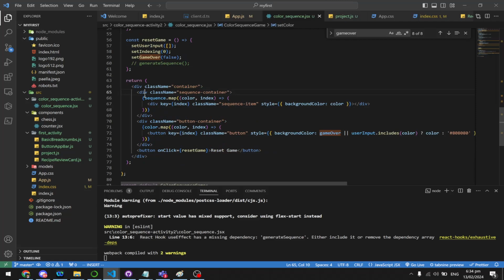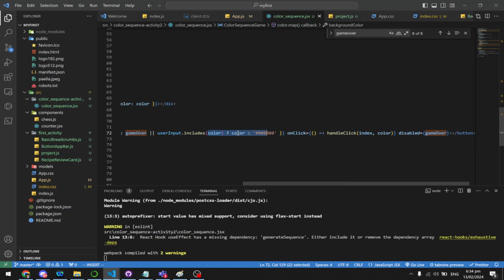So first I map the correct sequence of color, and I also map the incorrect sequence of color. The trick here is that I hide the correct sequence of color. If it was not clicked yet, I will color that one gray. But if the correct sequence of color is in my user input, I will handle the logic here.